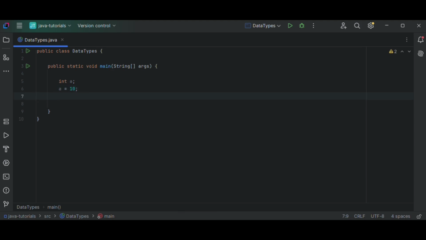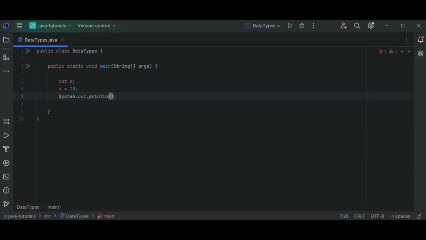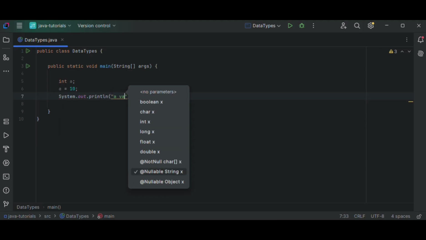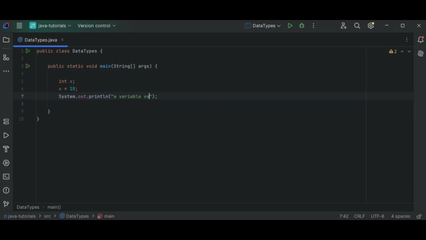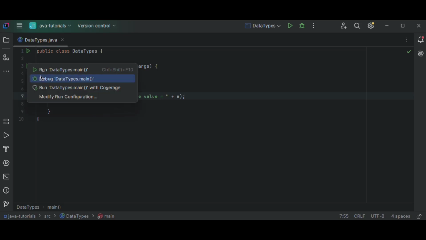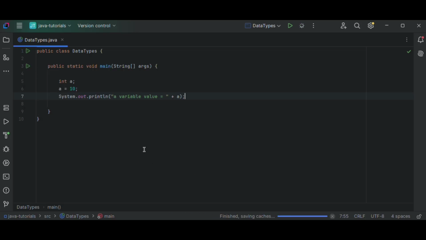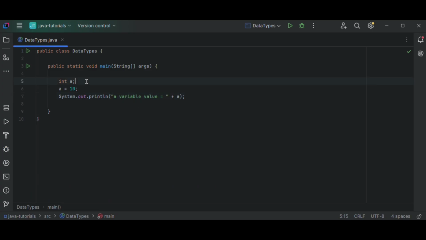Let me log this so you will get some idea. System.out.println, a variable value is equal to a. Let me run the program. Yeah, here you can see the values. A variable value is equal to 10. In the same way, let me clarify again. This is the variable declaration part, and this is the initialization part.